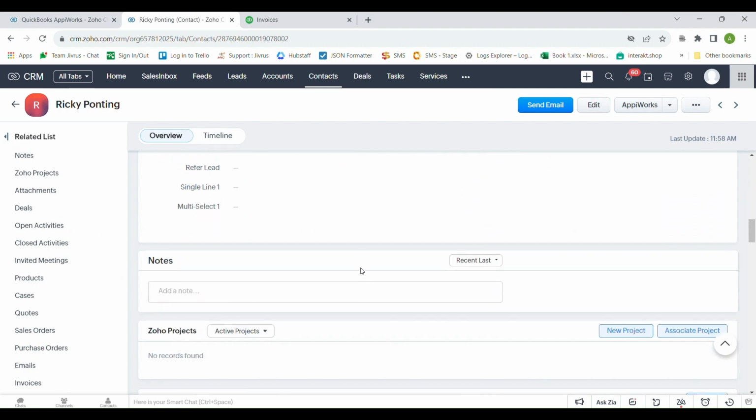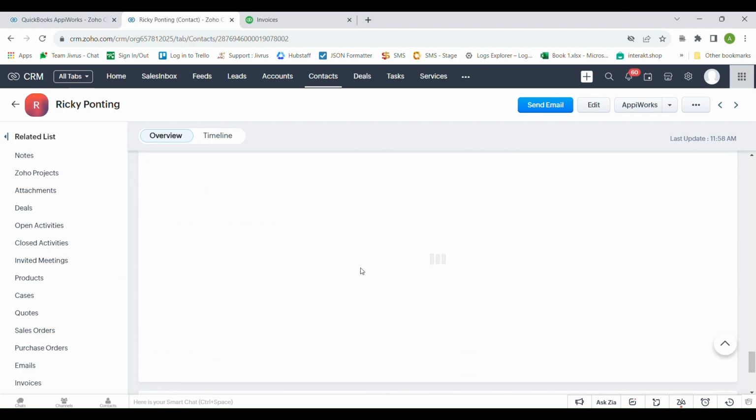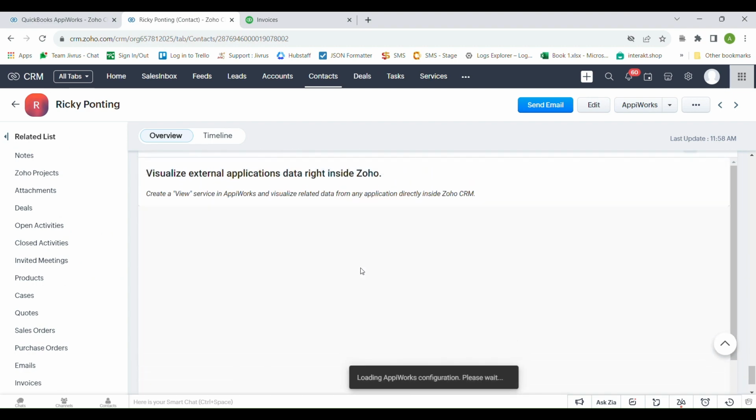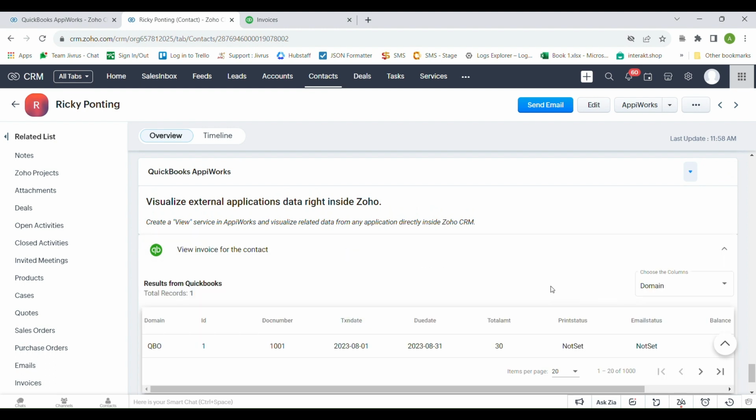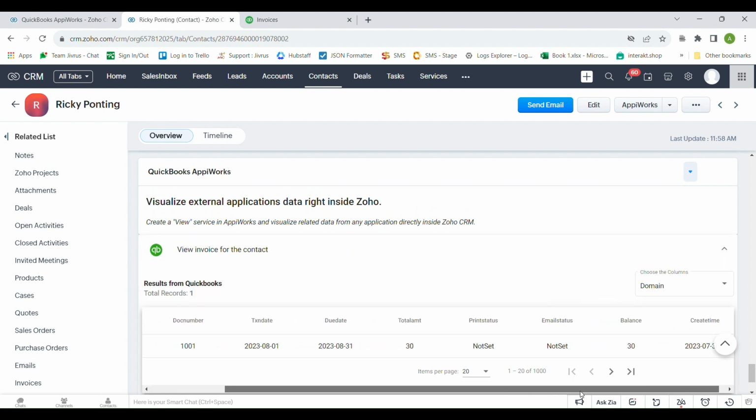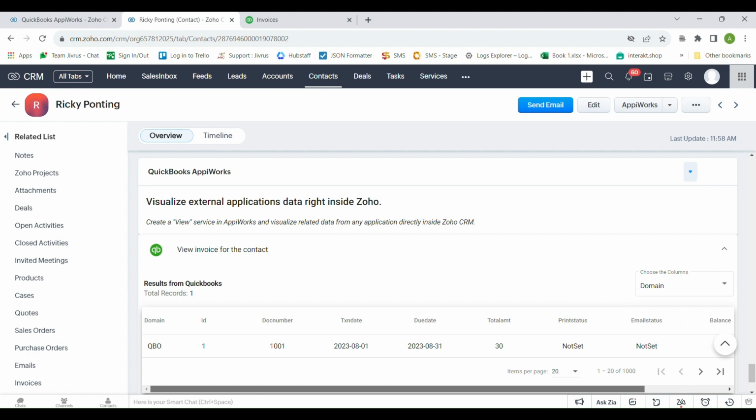Now, let's go back to Zoho CRM Contact and scroll bottom of the page, and you can see that there is a widget called QuickBooks AppiWorks. As you can see, it brought the View service here, so click on the service to visualize the data. We can see that it is now brought data from QuickBooks and present it in the table.